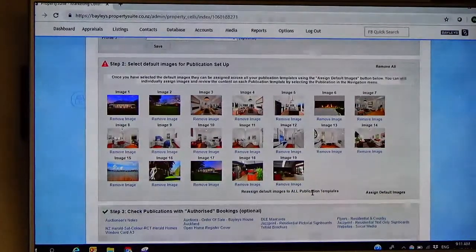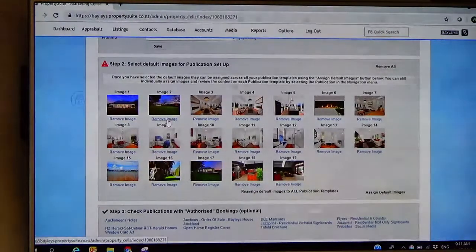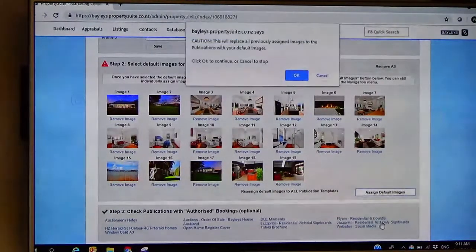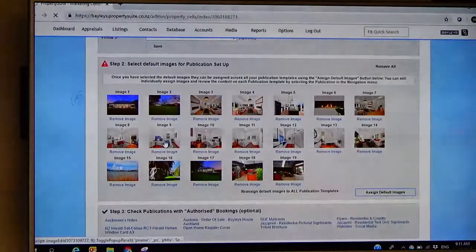You can move them, oh no, sorry, you've got to remove the image and then re-upload. I should be able to just move them. I've seen them just move them around. I should be able to move them.